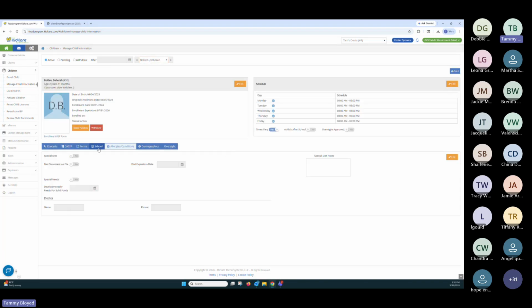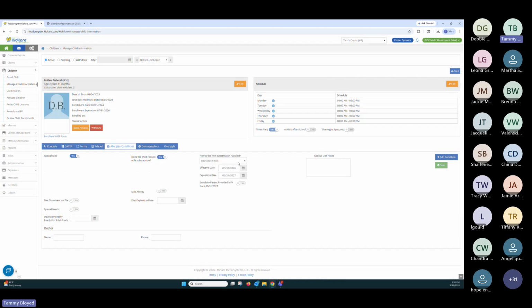So see, Miss Deborah here, she's absolutely a substitute milk drinker, but she's not marked in here. So we're going to have to turn her on. She requires a milk substitution, and it is substitute milk. Mom's not bringing that in, we are. We're going to go ahead and give her the start date of the beginning of March because January and February are already done. We've already done those claims, so we're not going to worry about that.